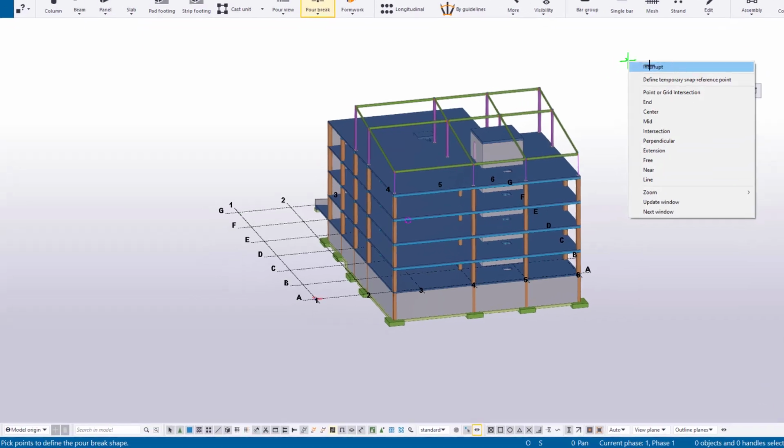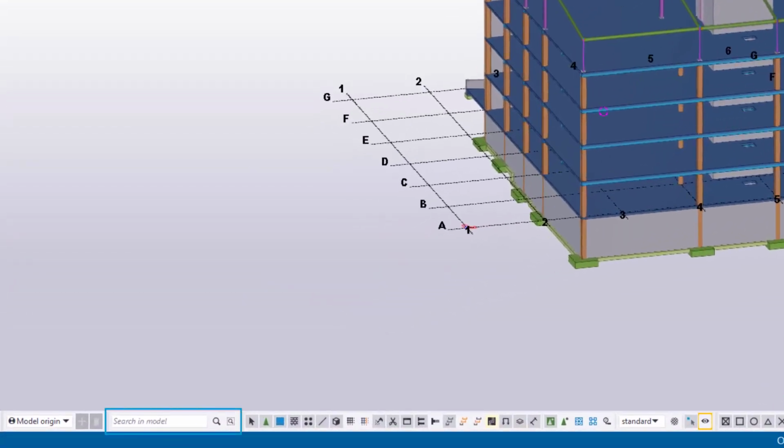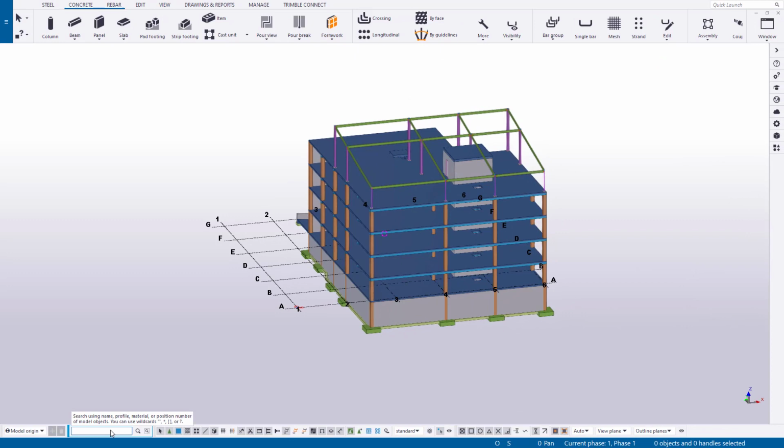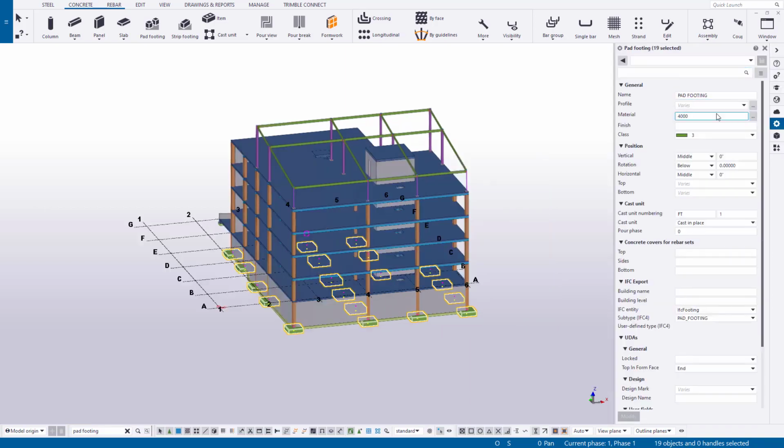Conversely though, we can also search for model objects within the model itself. Model search is located down at the bottom left-hand corner, and you can use this tool to search for any object by name, profile, material, or position number. In other words, your numbering. It's very easy to do. Just by searching, it'll go ahead and find all those objects for you. And it makes it easy to edit multiple objects at once if needed.